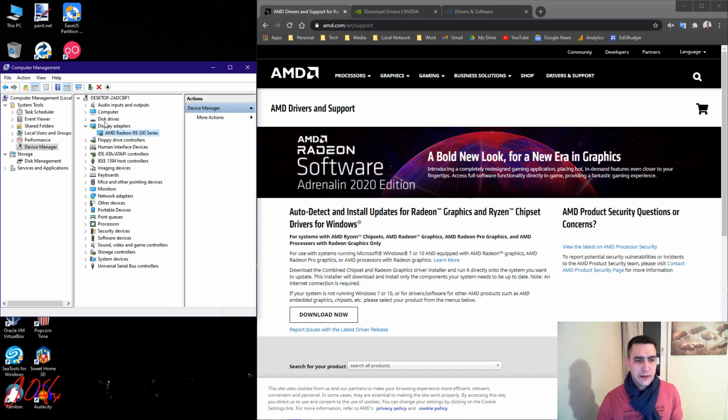Now, if you get a little warning symbol or a question mark, and it's not showing a display adapter, or if it says Microsoft Basic Display Adapter, then in either case, you still don't know what it is, and you've got to find the right drivers.